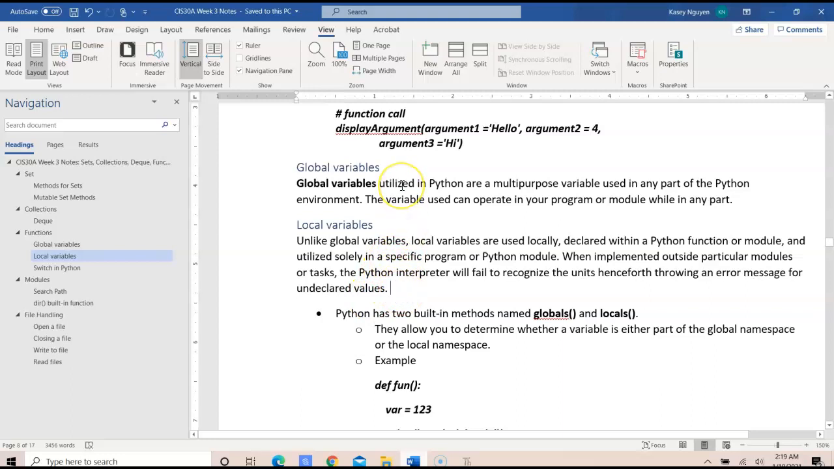So if we want the variable to operate in different parts of the program, in different functions, we want to have it global. If we are only using the variable for that particular function, that particular section of your script, where it's only accessible for that one function, then we can make it local.